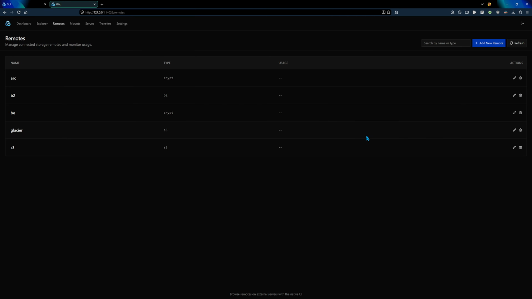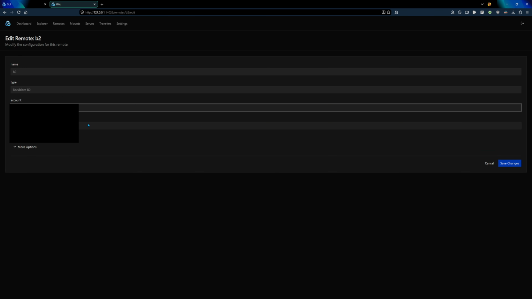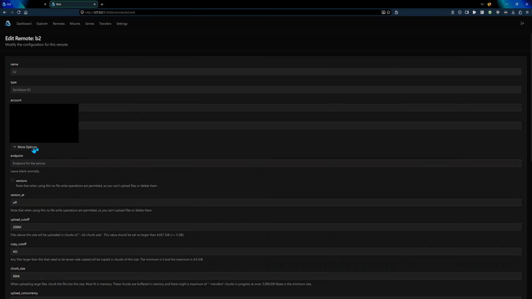Under remotes, you can modify your remotes. So if I click on my B2, I can change my secret and access keys, enable hard delete, and customize all these various options for my remote.